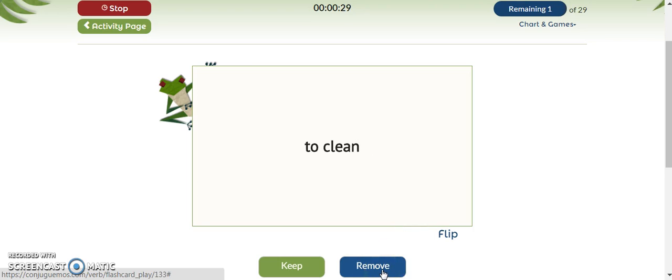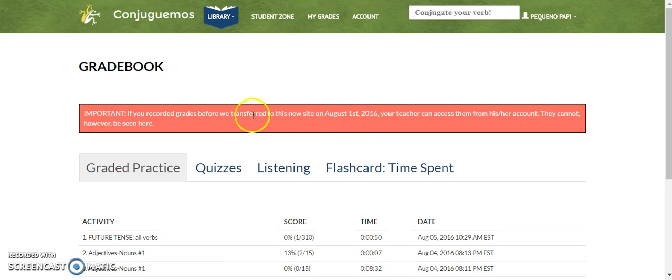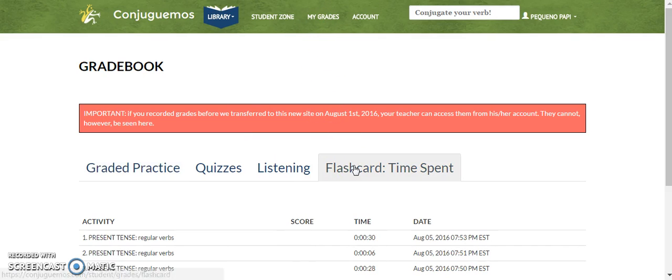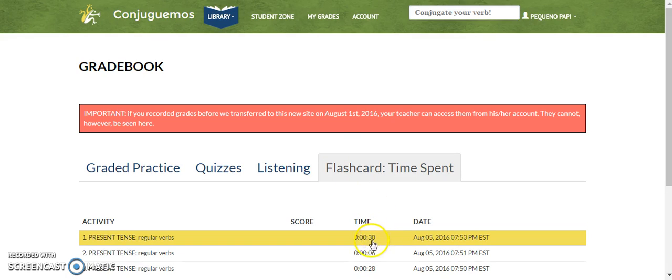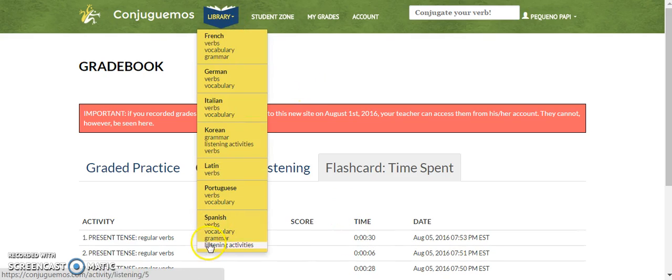Once I get to the very end, the screen will flash, and that will mean that your time was recorded in your gradebook. So if I click on My Grades and then Flashcard Time Spent, you will see that I have 30 seconds that I spent on this present tense activity.